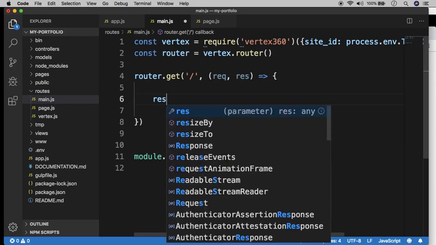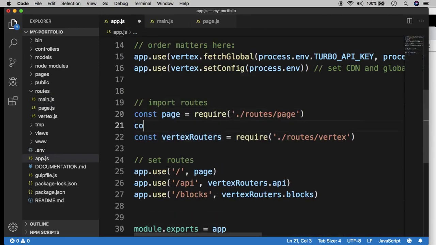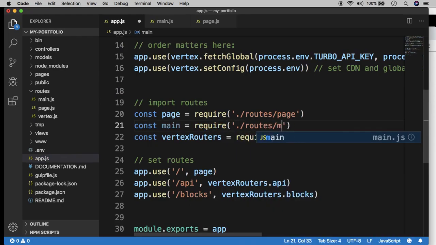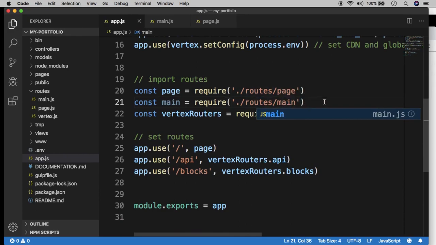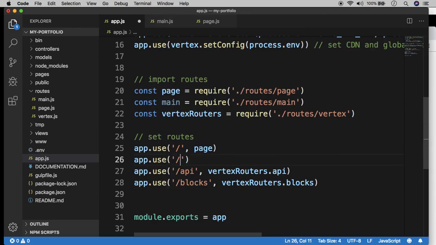So let's go ahead and do that right now. We're going to send back a hello message, and that's going to be our route right now. So now let's connect this route by going back to our app.js, and let's import that route from the routes folder. And notice here you don't need to add the JS extension, it's automatic. And right here where we're using the page route, let's set up another handler for that. And I'm going to comment out the page route for now.